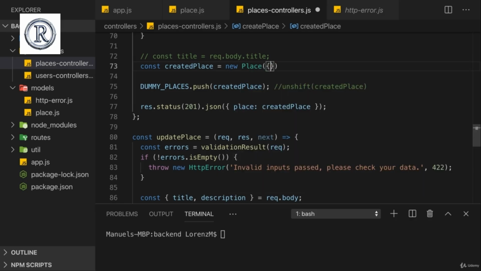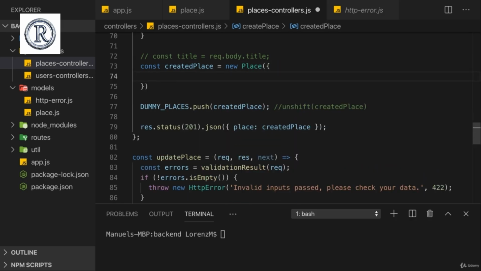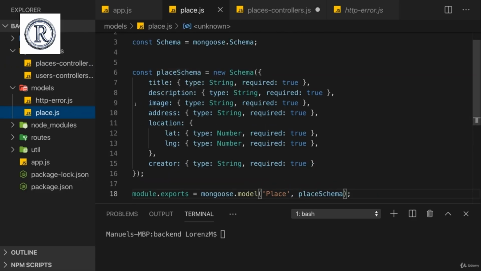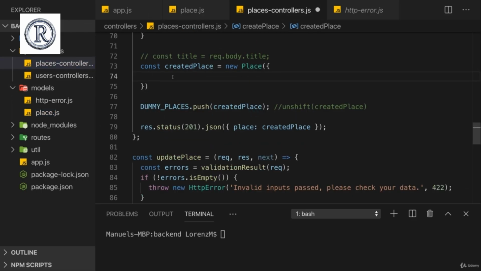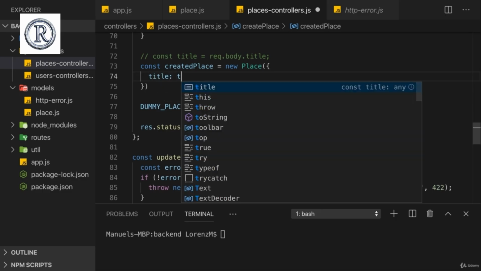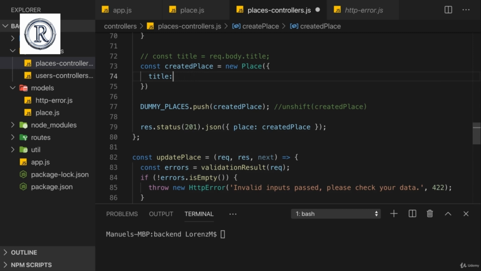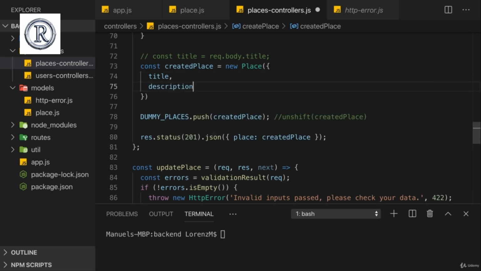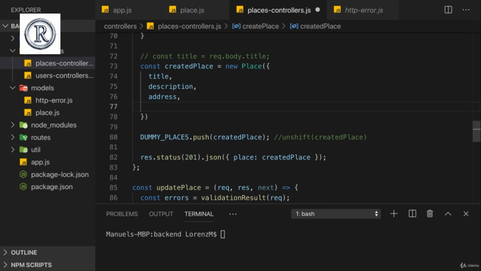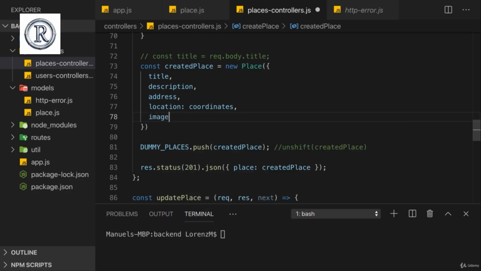And now we have a new JavaScript object, and here we can now add data to our model. What our model needs though is already predefined by our schema, so we have title, description, image, and so on. Because of that, we can get started with the title once again. I'll again use this shorter syntax here, so title is what I wrote right here. We need the description, the address, we need the location with the corresponding coordinates, and we need an image. And as I said before, the image should be a URL, so no real file.